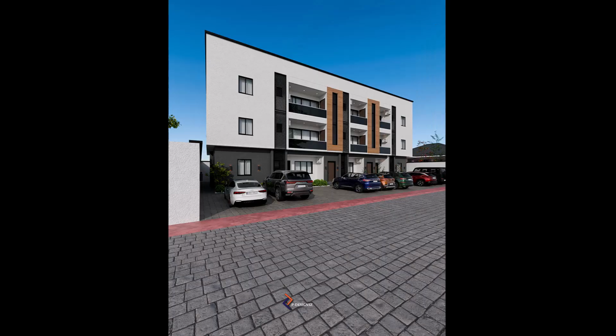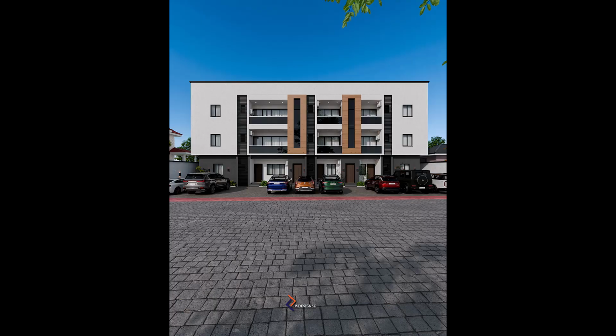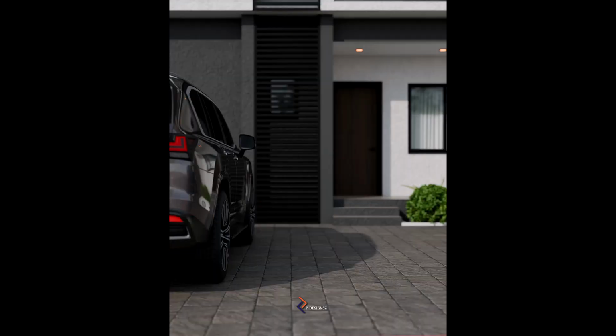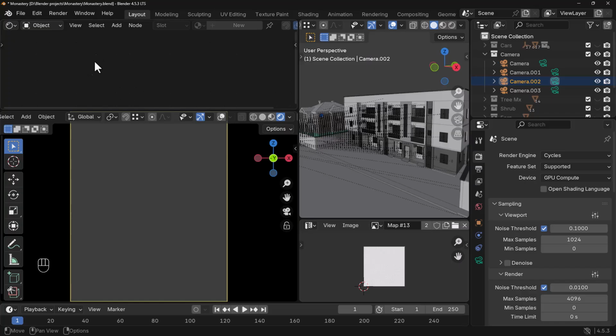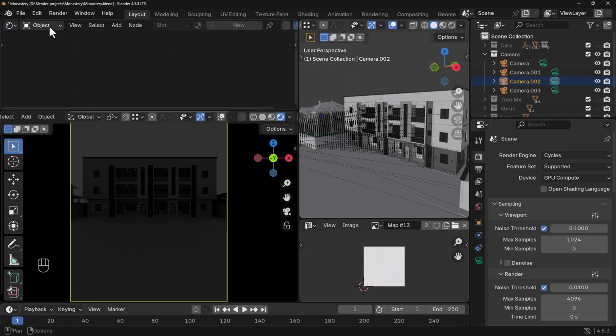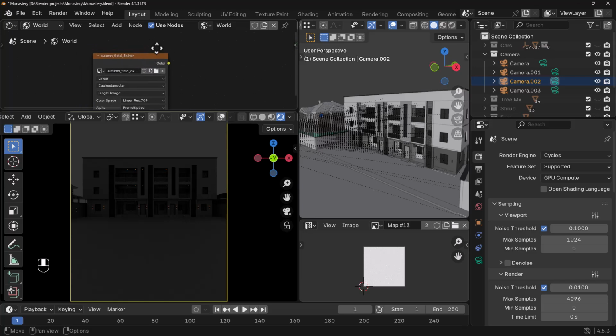In this tutorial, I'll be showing you how to create this realistic block of flats exterior render in Blender and Cycles. Let's get started. Okay, we'll start by lighting up our scene with HDRI. Now in the shading editor, we are in object space, so we have to switch to world space, which is this. Now I already brought up an HDRI from Polyheaven, and this one is Autumn Field 8K.